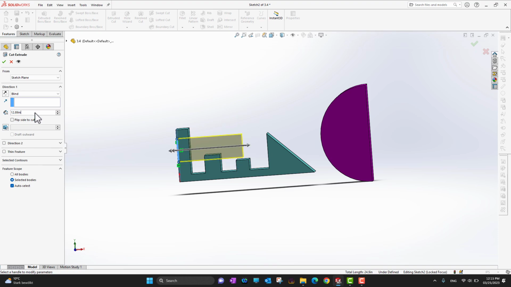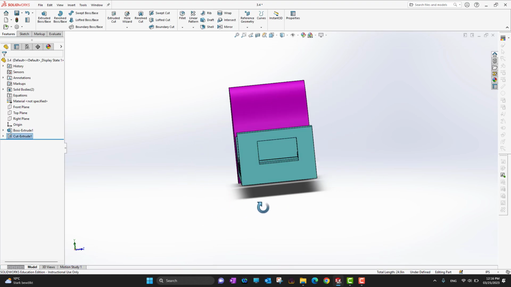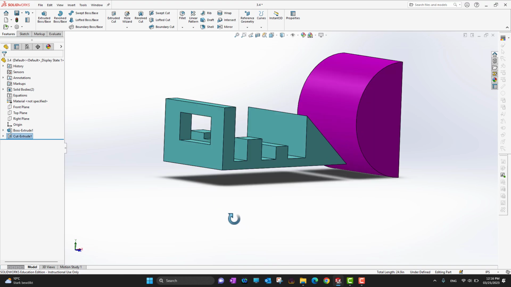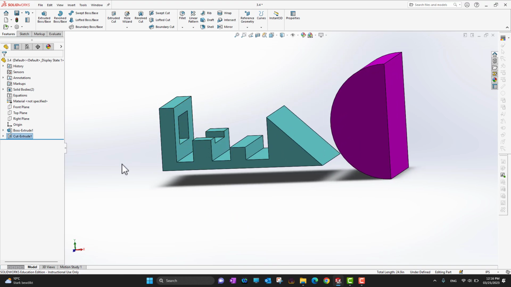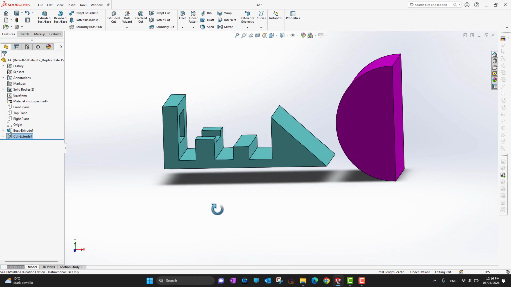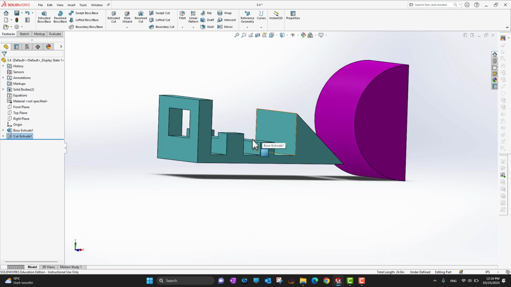The easiest option is to enter my values here. Suppose I want to add 15 mm. If you want to extrude to a specific value, you can enter it here. Suppose I want to cut till here, and then I click the green check mark. It's going to cut all the area within that value. As you can see, Extruded Cut already cut this face and this face till here.